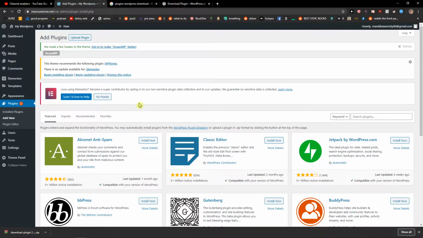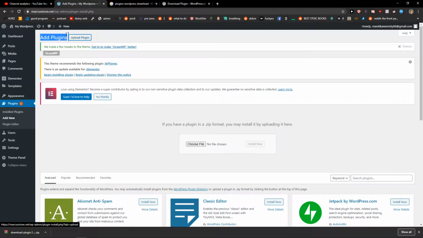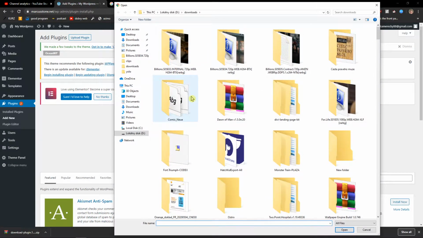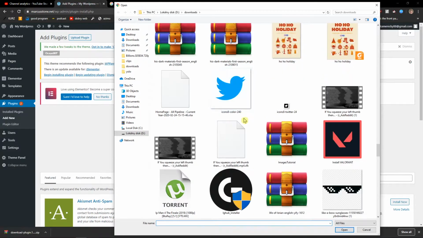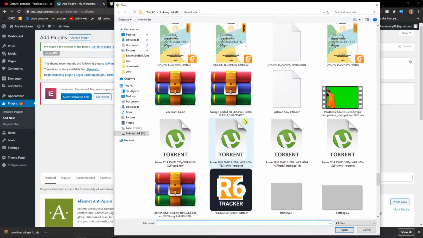When you're going to do it, you want to click on add plugins. You're going to see this button, upload a plugin. And then if you have a plugin in zip format, you may install it by uploading it here. Choose a file. And now I prepared a plugin for you right here. Let me find it.